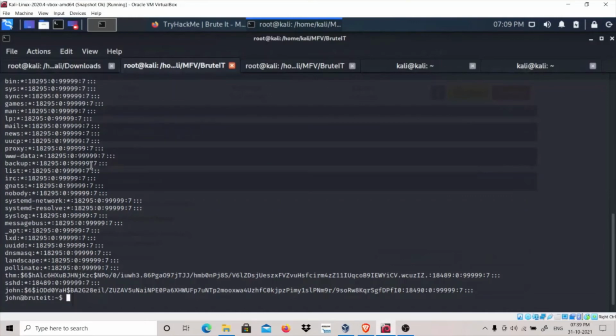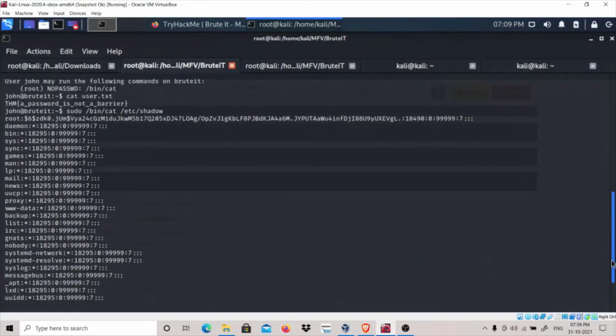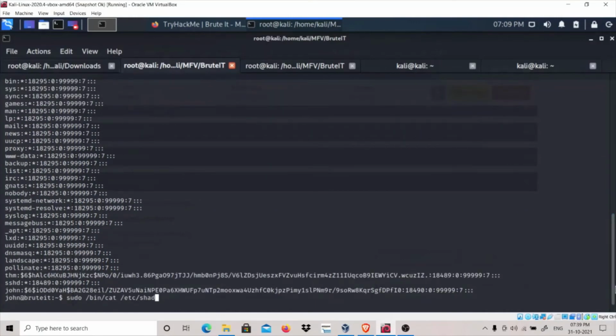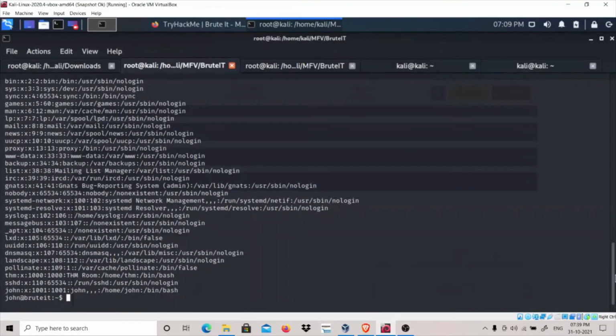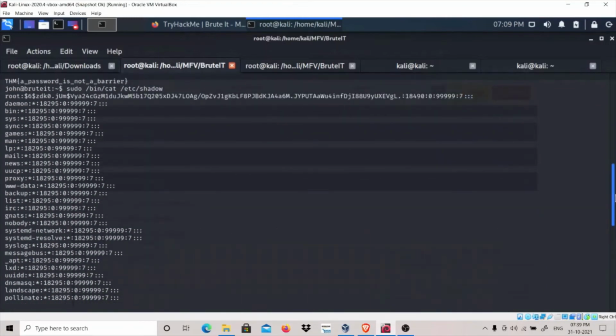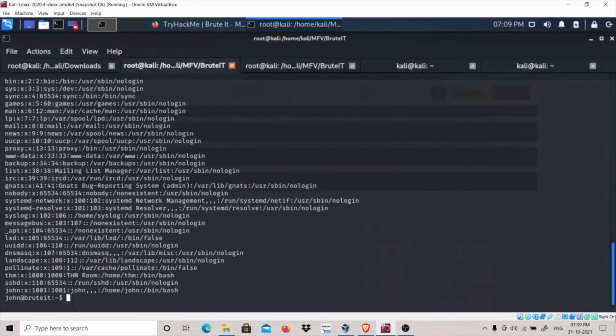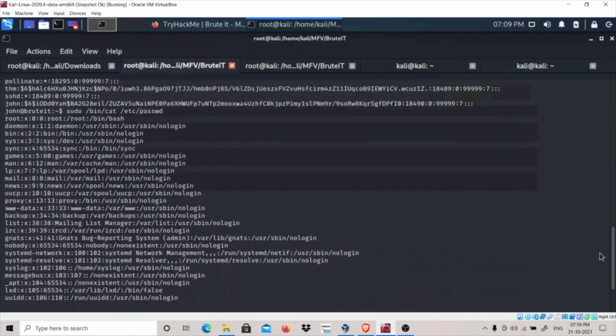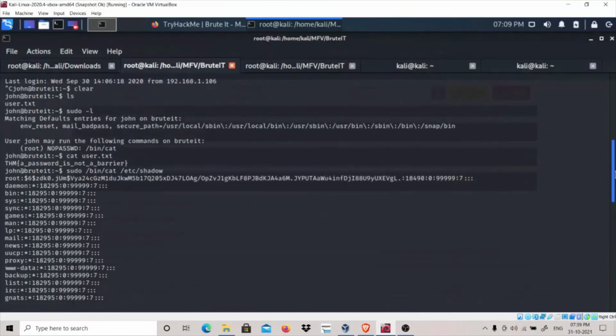Before, the hashes used to be in slash etc slash passwd, but now it has changed. It is x in place of the password. Let me show you. As you can see, I have catted out the passwd file, and root is the user, but it is x in place of the hash because the hash was moved to the etc slash shadow file.